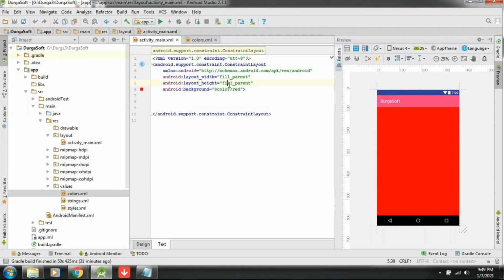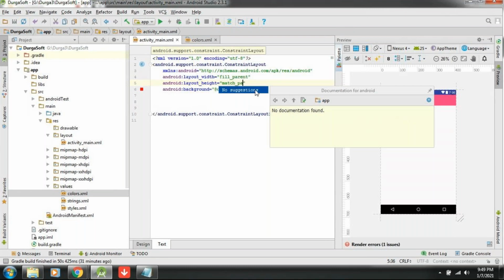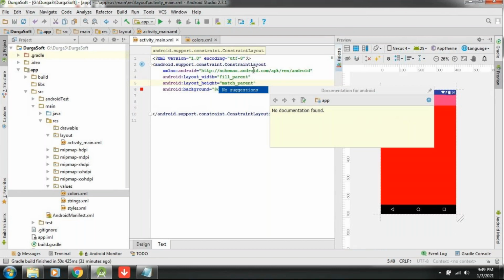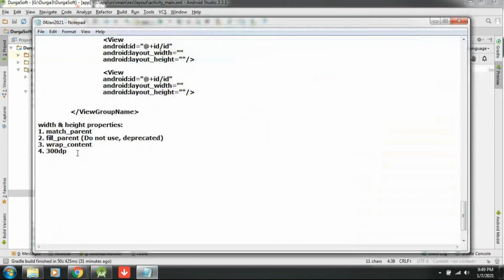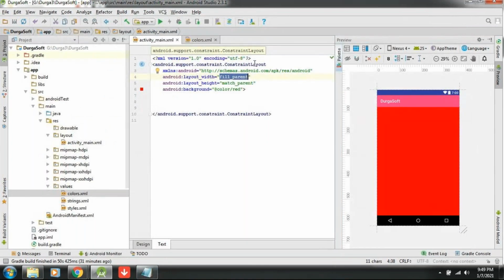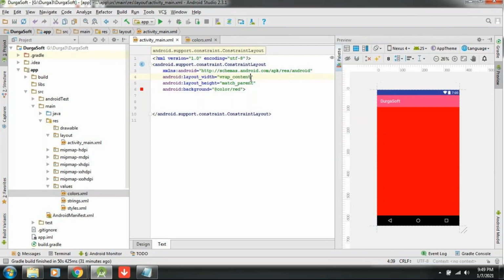Okay, but I am telling you, don't use fill parent. So always what you have to do? Use match parent, match underscore parent. Okay, done. Now, in place of fill parent for width, I am writing the third property, wrap content. Here I am writing wrap underscore content.